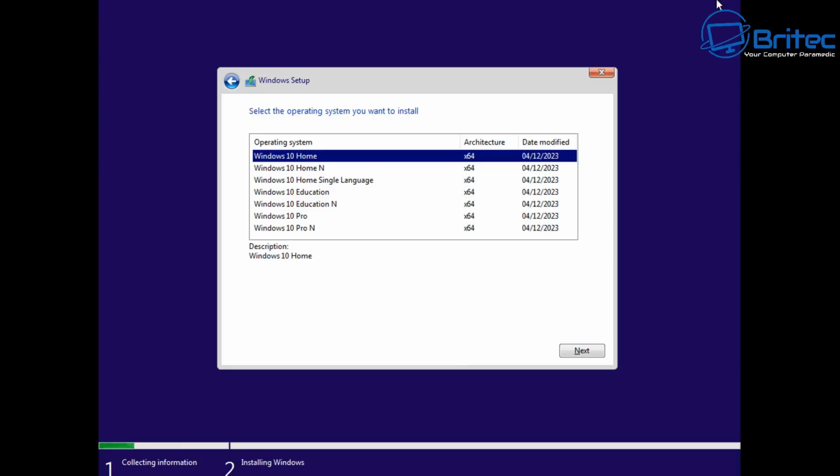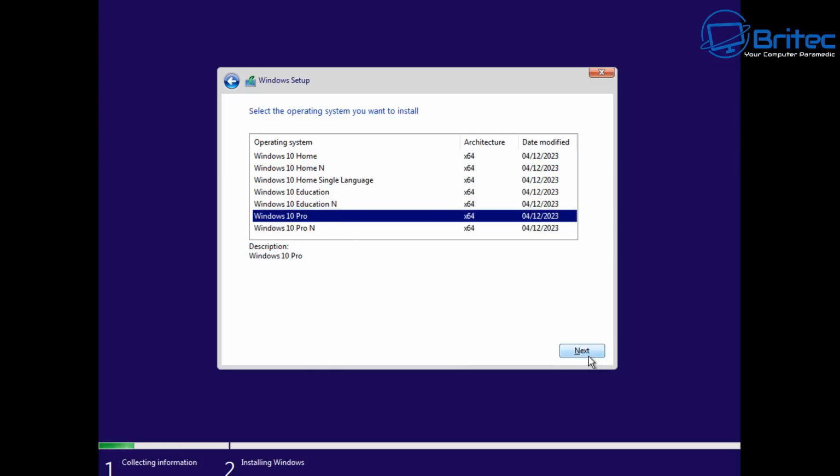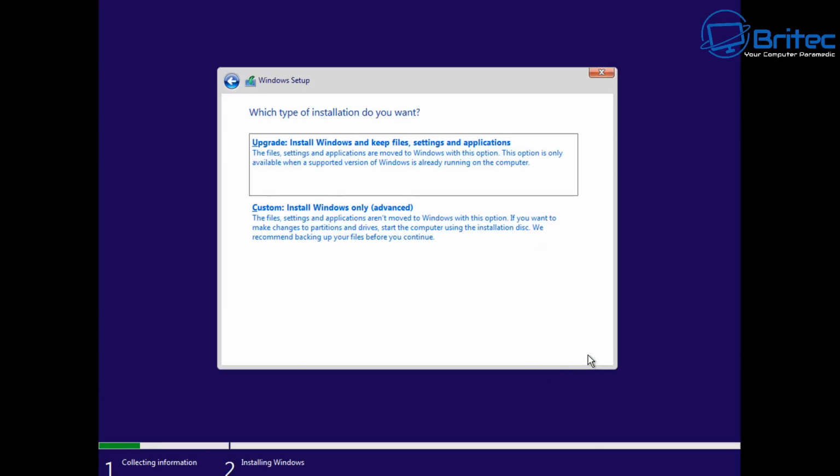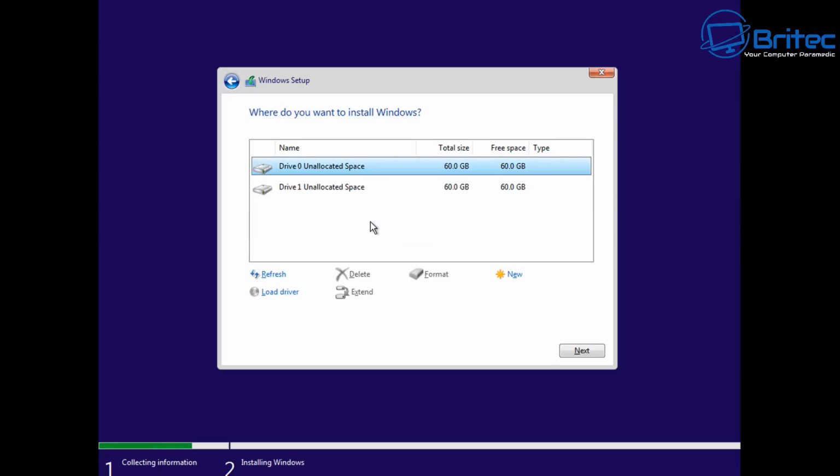Now here you can choose whatever version of Windows you want. I like to use the Pro version, and if you're going to use the group policy editor to make your settings, then you're going to need the Pro version or above. So I'm going to do Windows 10 Pro because that's the version I use. Accept their terms and conditions, click next, and now go custom.